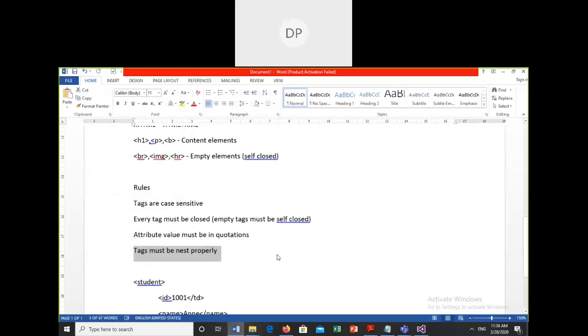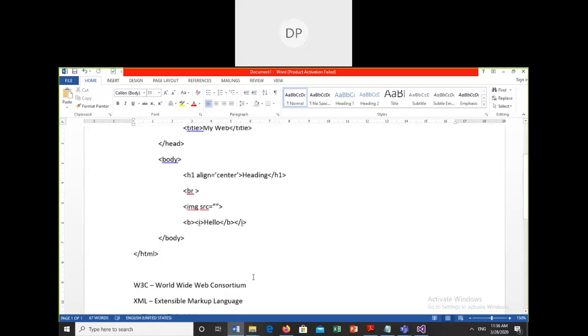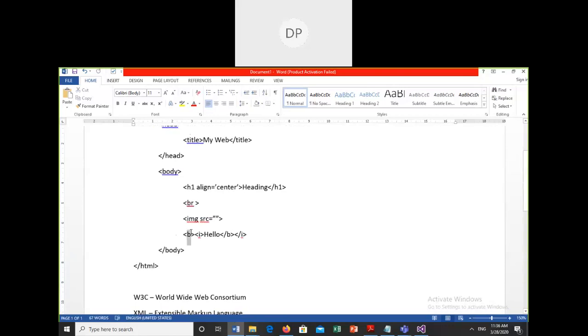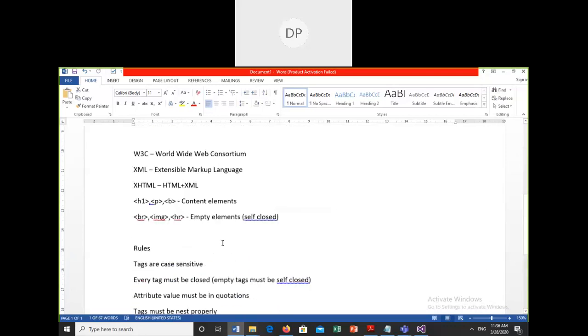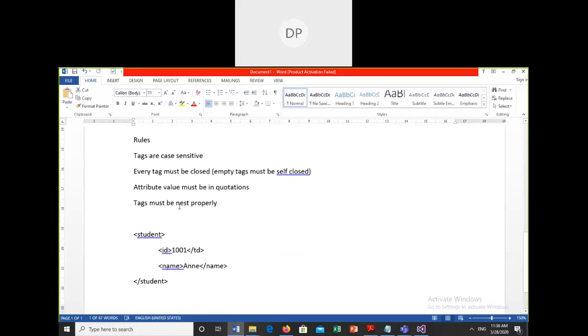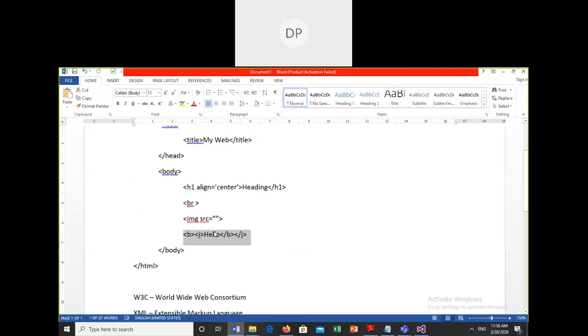So here in HTML, this is valid, but according to XML it is invalid, because XML says tags must be properly nested. It means in this case, i becomes a child of bold. So you must close i before the bold, before its parent. So this is proper nesting. But in HTML, the other way also works. In XML, it's incorrect.